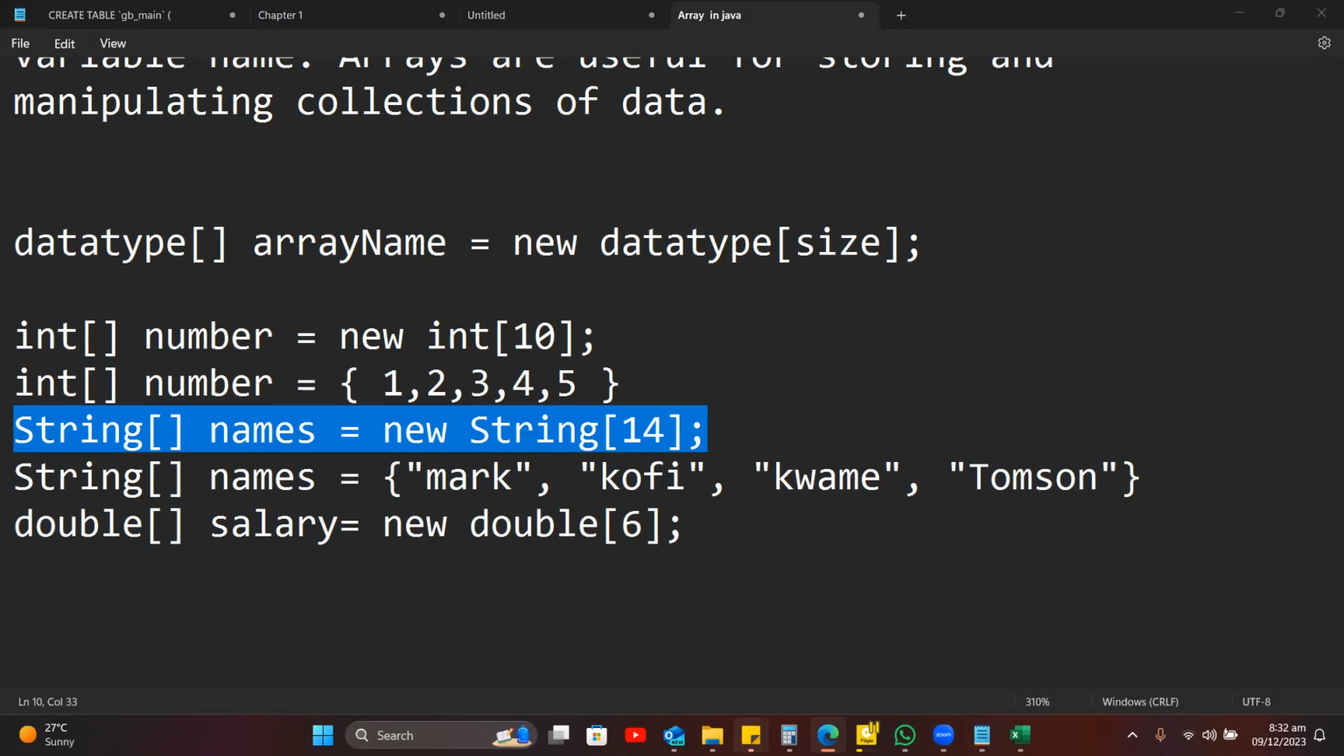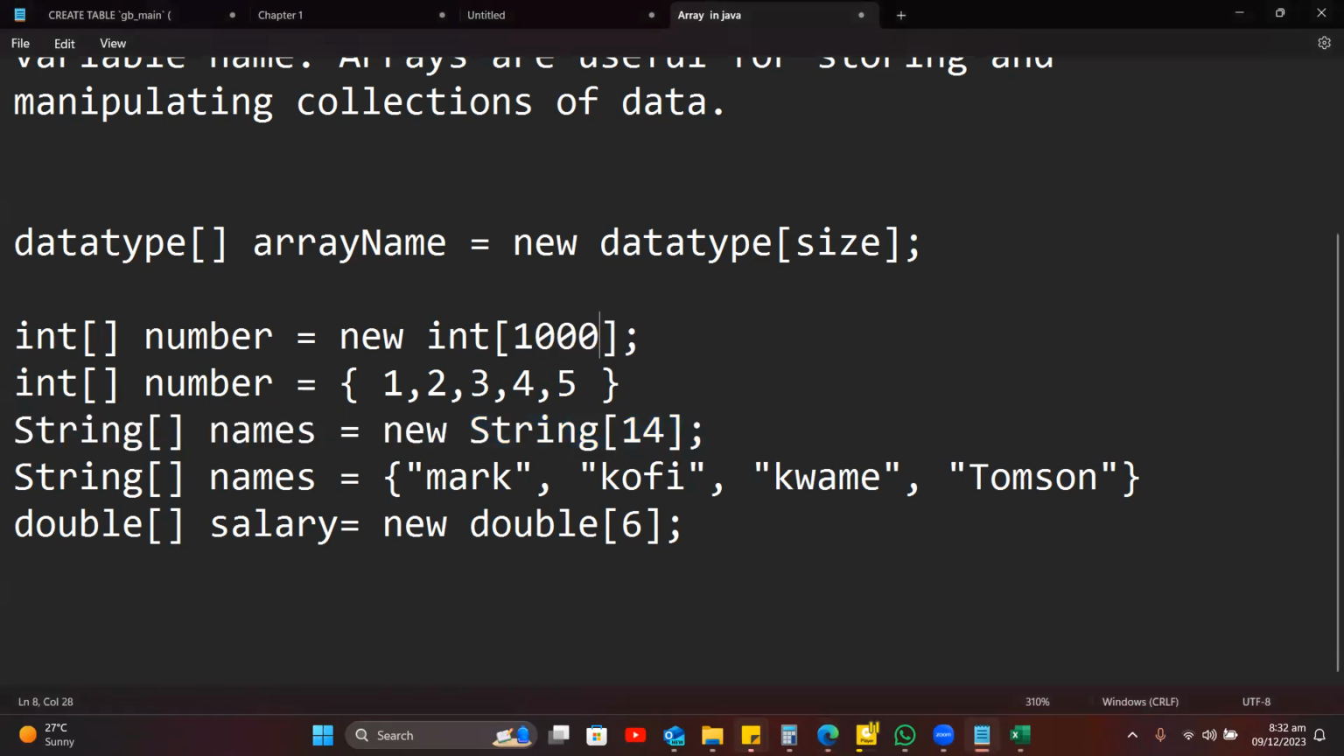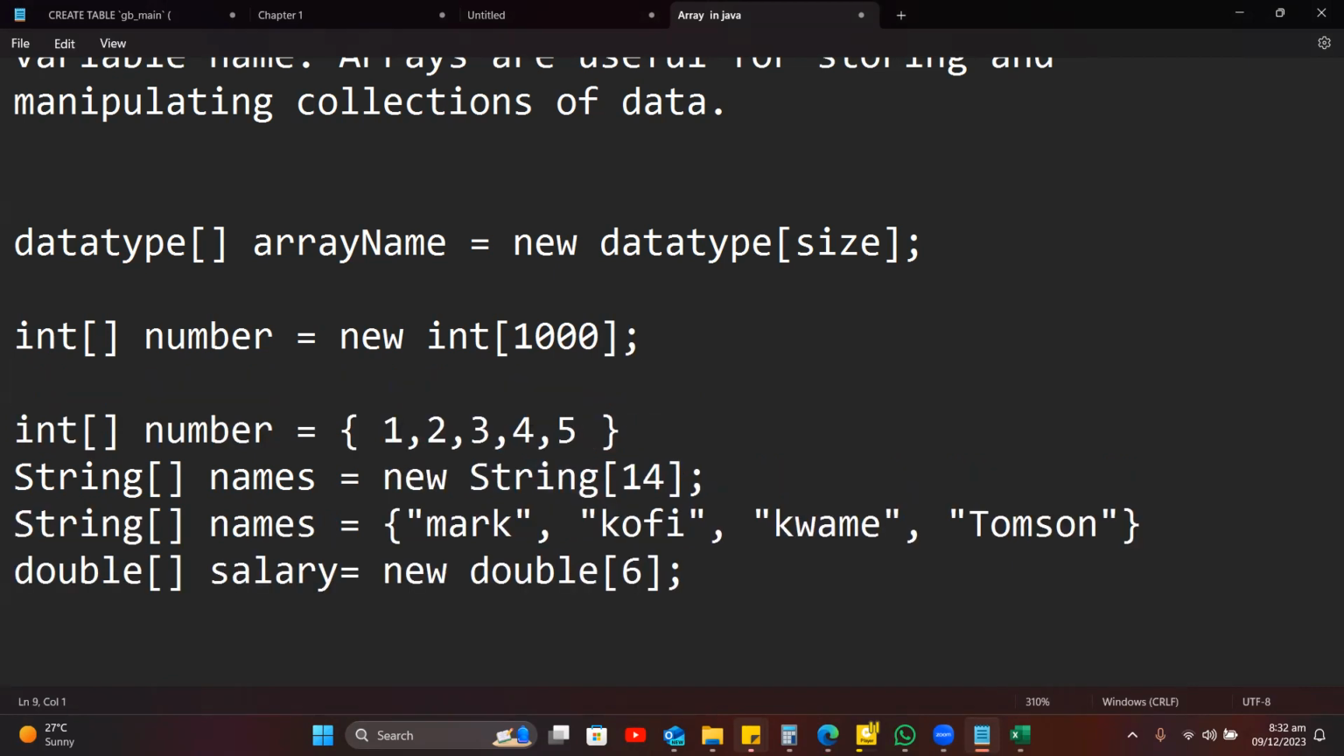In that case, you can either specify the array as an ArrayList and use it from that point onwards. But in that case, you are using a dynamic array, so it is technically not an array. Or you will specify a huge size. For example, over here, I would say 1,000. Right? And then I know that I would enter values till I get to 1,000 and then stop.